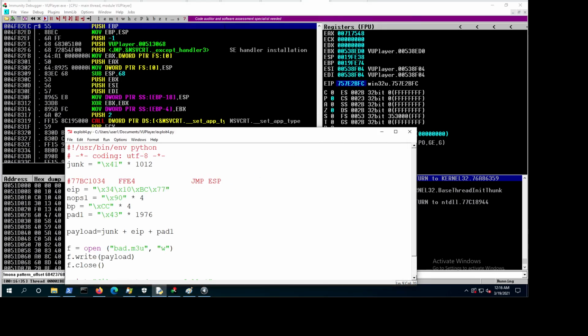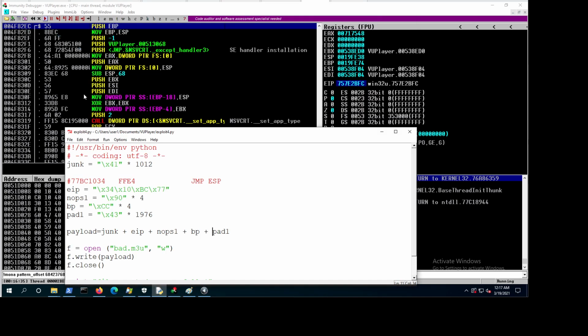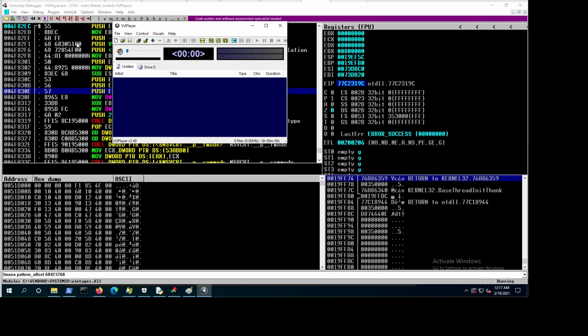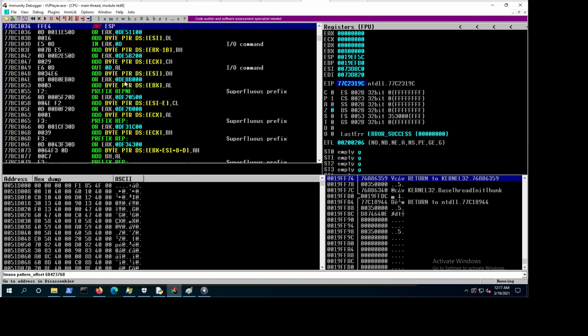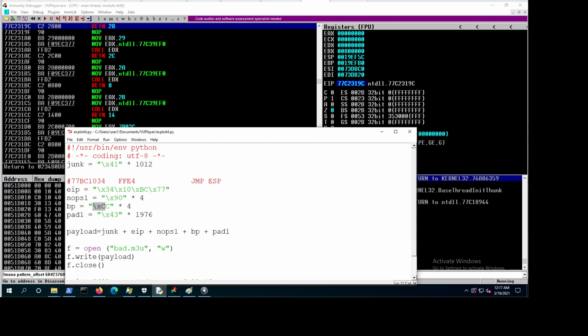Oh yeah, because we didn't add it here. Good. So we have junk, then EIP, then nops1, then breakpoint, and then pad1. Yeah, that's why we missed those 8 bytes. See, my calculation is still working. Good. So let's go back here and try to load our payload. Before we do that, let's just add a breakpoint here, just to make sure we actually jump in there. But also the code we made now will actually create the breakpoint.